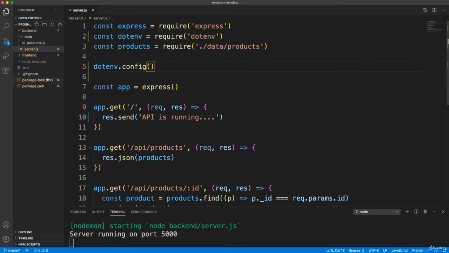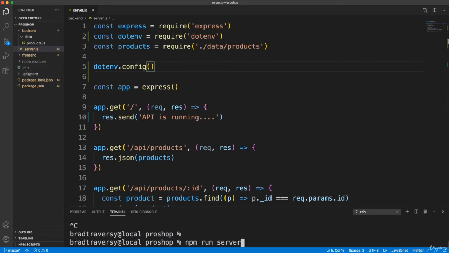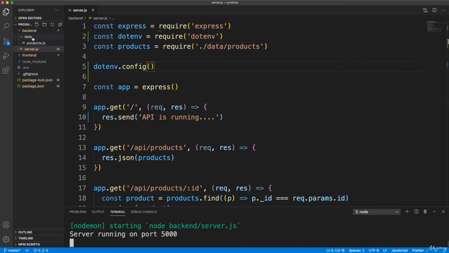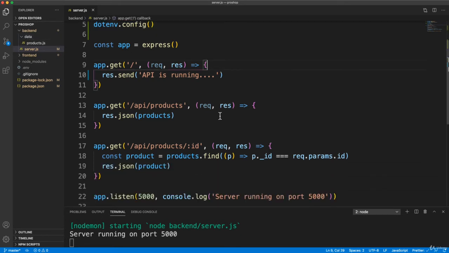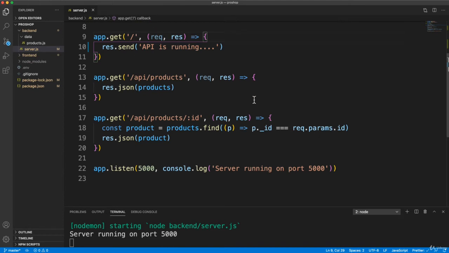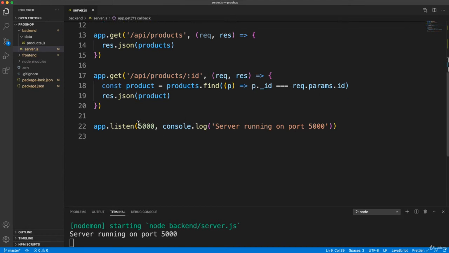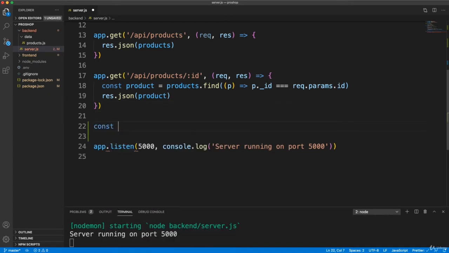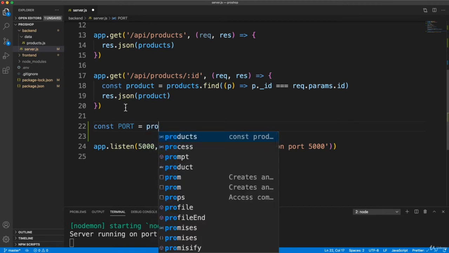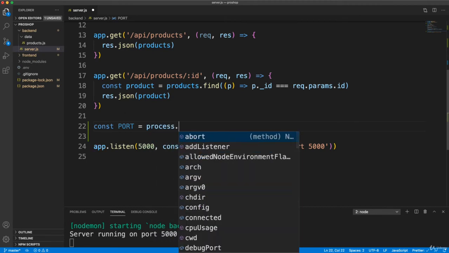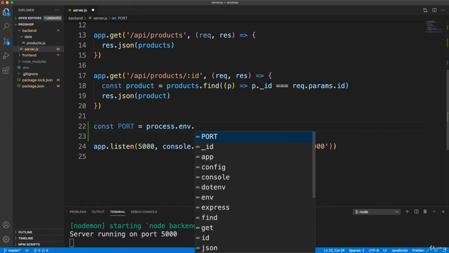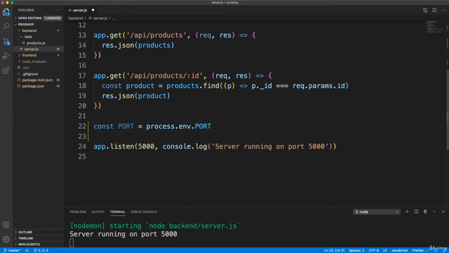Now, whenever you add a new environment variable, you just want to restart your server. And then let's go into our server.js and let's try it out. So down here, you can see I just have 5000 hard coded in there. What I'm going to do instead is say const port and set that to whatever is in my .env, and we can do that with process.env.PORT. Now I also want to put an OR here, meaning if that's not found, then use port 5000.